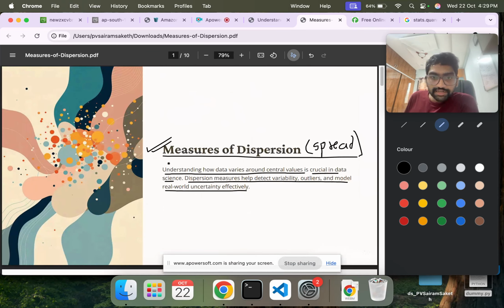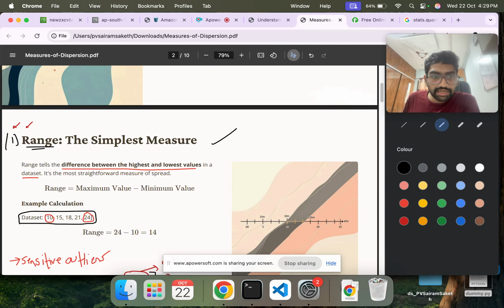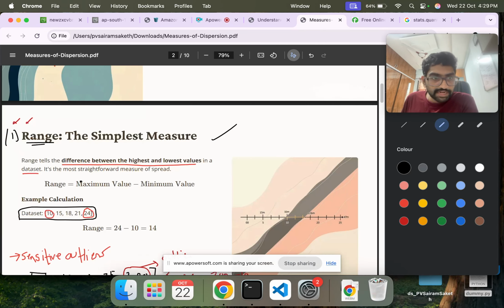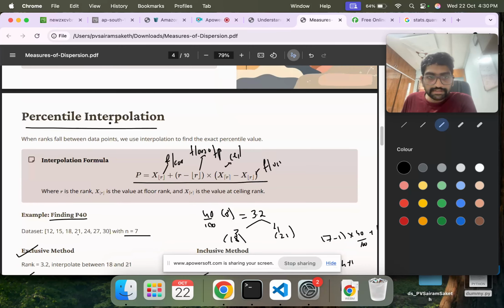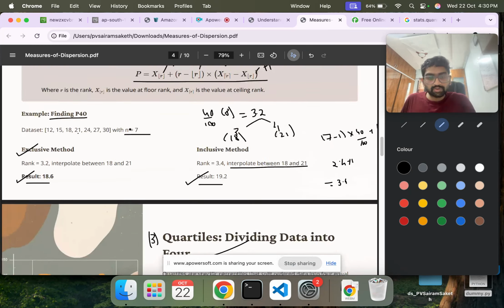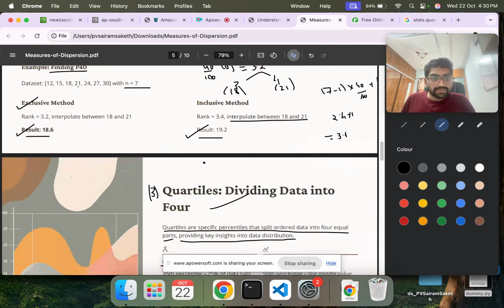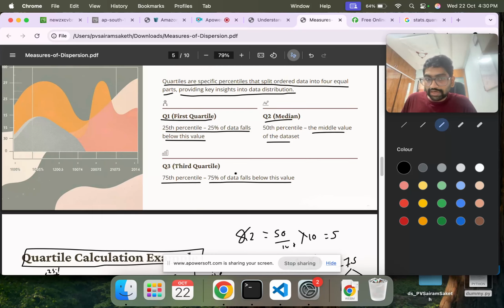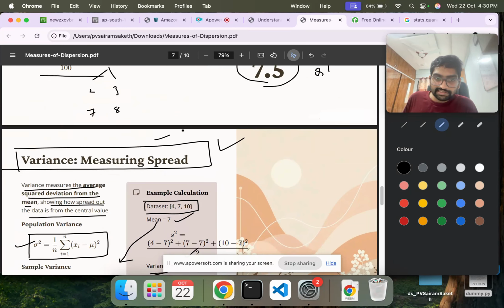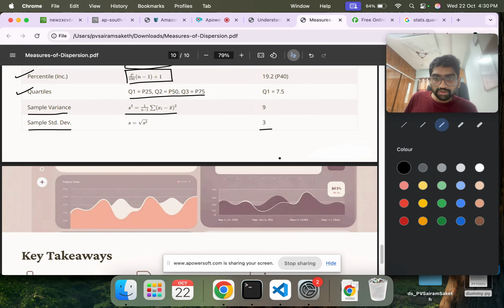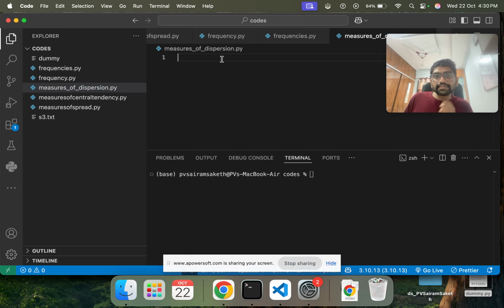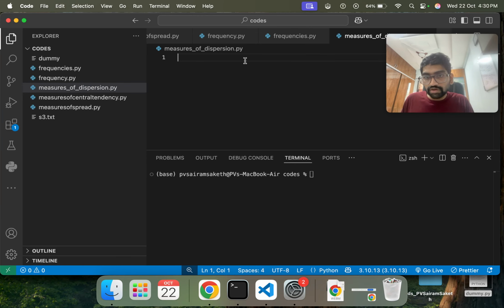In the last two lectures, we discussed the measures of dispersion, which are also called measures of spread, where we covered range and then percentiles, and calculated the interpolation for the percentiles to get the exact value. Then we covered quartiles, variance and standard deviation. Now we will implement all of these in Python, so we'll go to VS Code and do the coding.